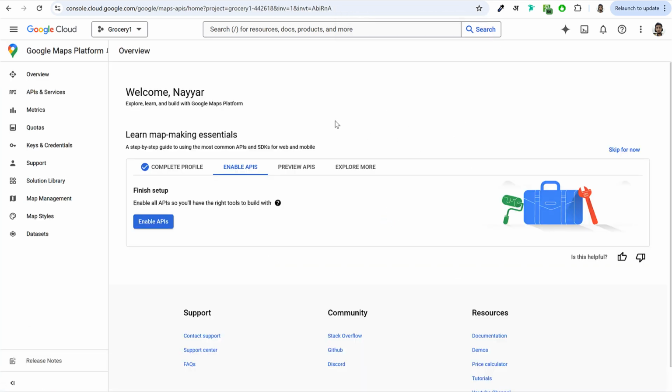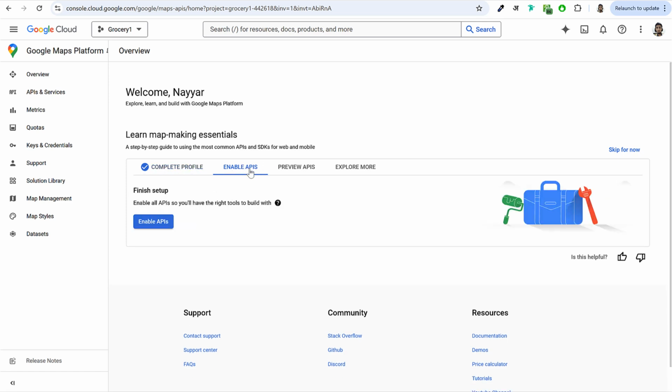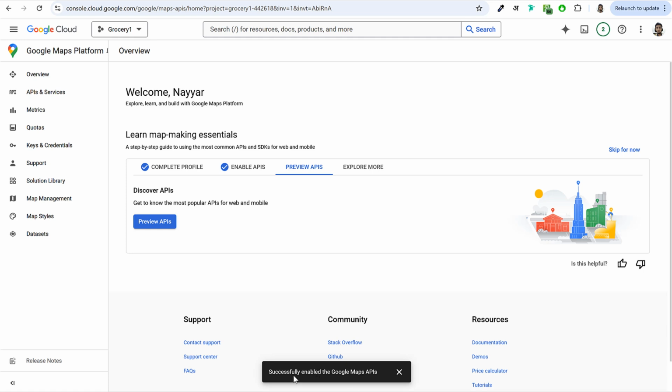Now this will show you this setup option. First of all, the profile we have completed. The second option is enable APIs. Click on this button. It will automatically enable all the Google Maps APIs for you. You can see at the bottom it says successfully enabled all the Google Maps APIs.